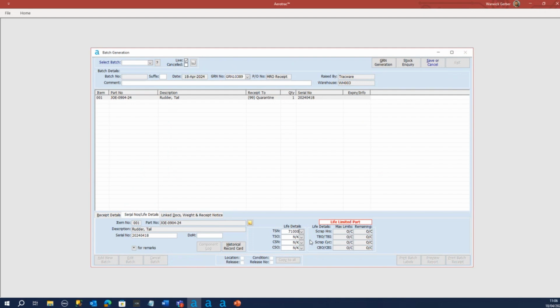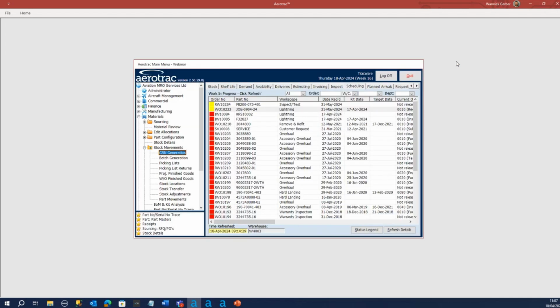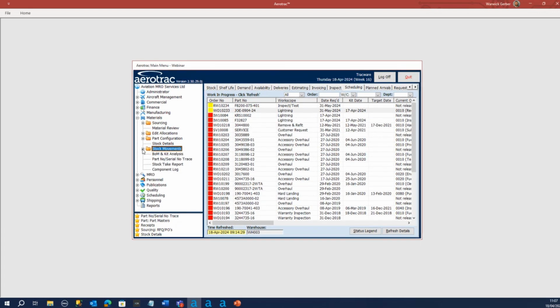So we can enter whatever numbers we want here, if we've got the log cards, and then we can save those. And that's now batched that item into stock. Okay. So now we've got that part actually in the system. The system recognizes that we've received that.